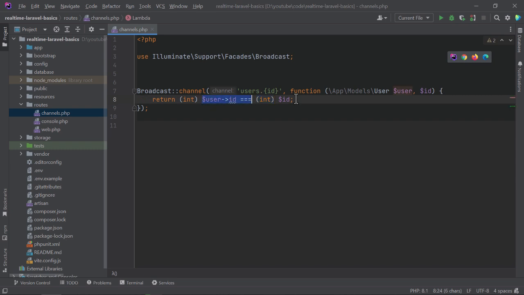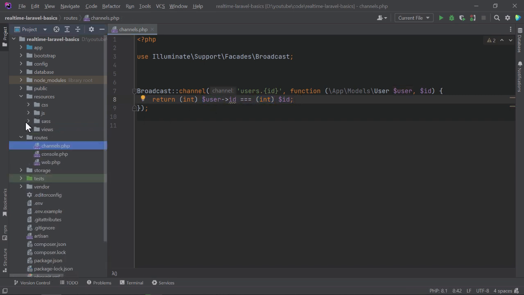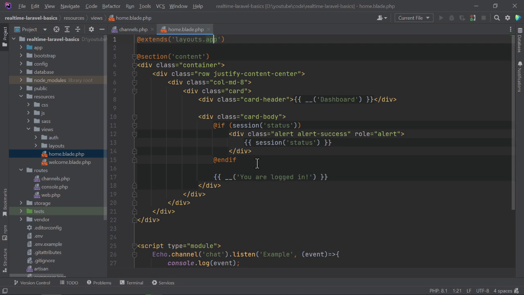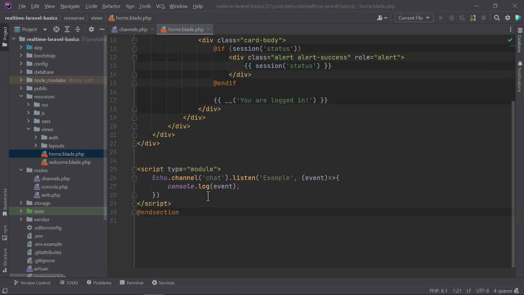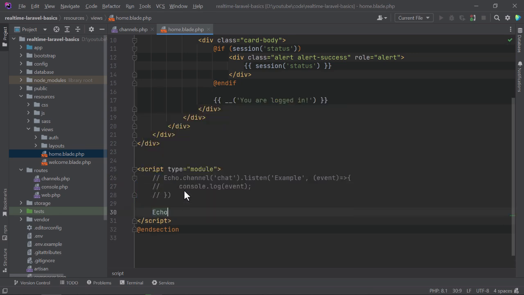Okay, let's go ahead and try to connect to this channel and see what happens. So we're going to head over to our home. Let's go back over to our home and we'll do exactly the same thing again. Just write some raw JavaScript out in here. So let's use Echo to go ahead and connect to a channel.